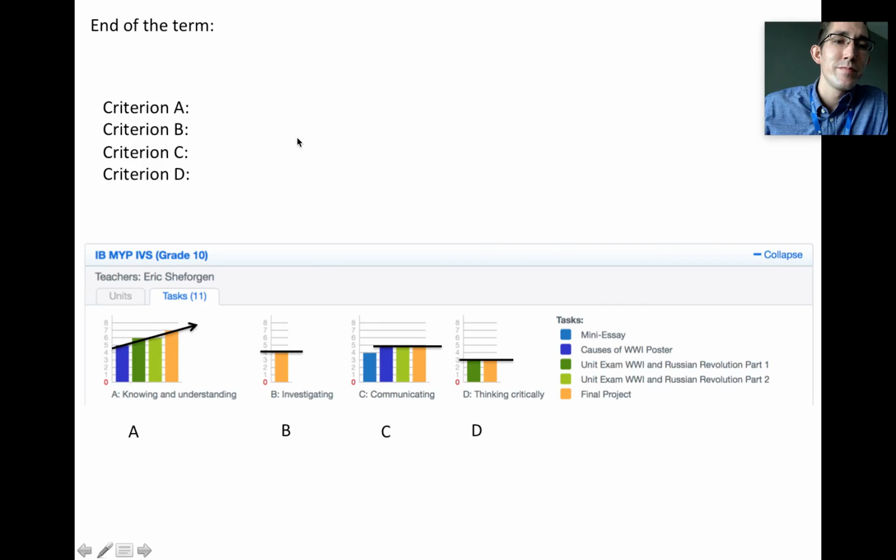At the end of the term, we need to assign a final achievement level for each criterion. And this is what leads us to the student's overall achievement level in the course. So in criterion A, the student's been doing a really good job. Although they started out with a 5, they ended with a 7, showing a really good upward trend. So actually in criterion A, they're going to get a 7 on 8. We ignore the 5 at the beginning of the year because in MYP we look for progress.